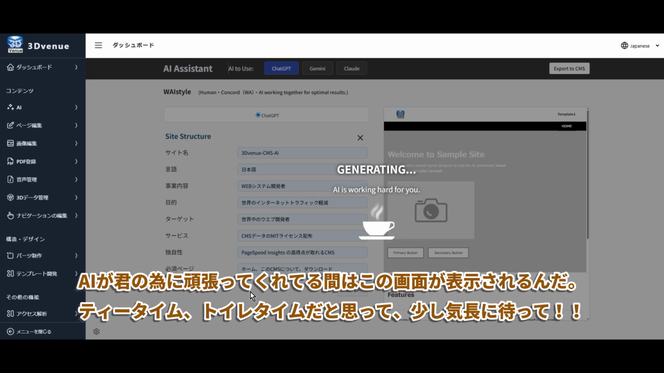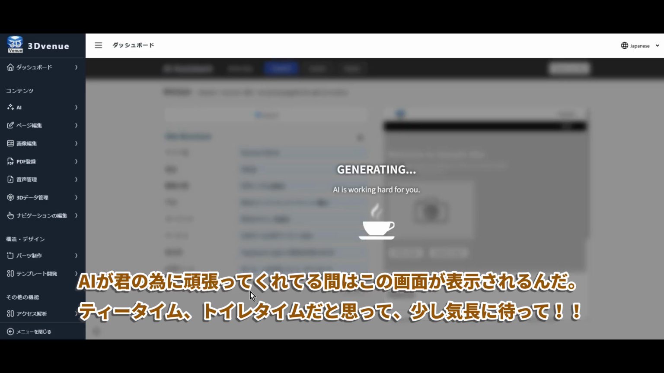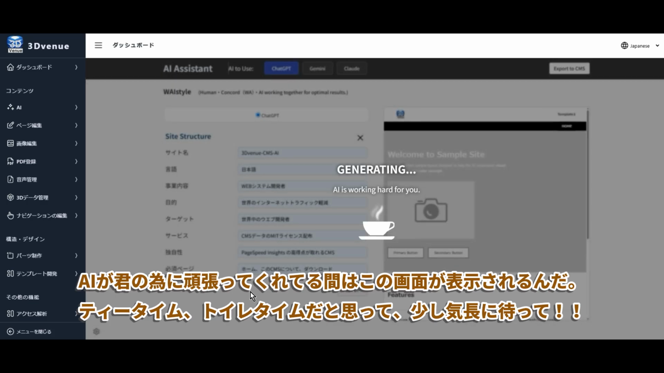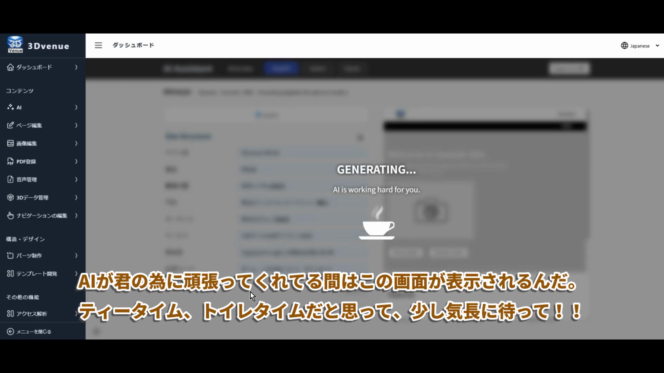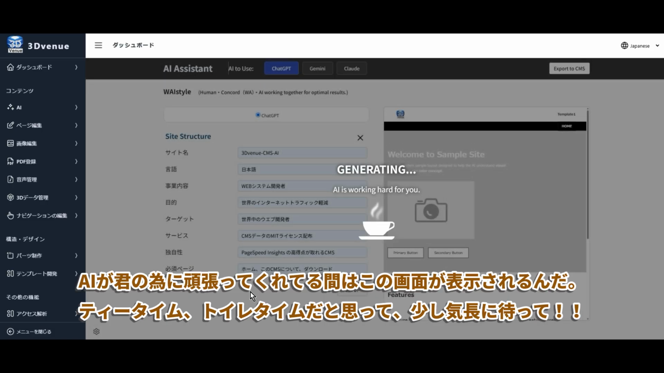This screen shows up while the AI is working hard for you. The ship has sailed. So go grab a cup of tea or hit the bathroom. It's out of our hands now.